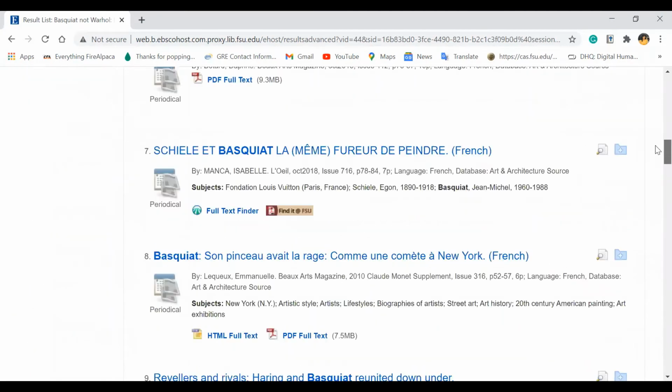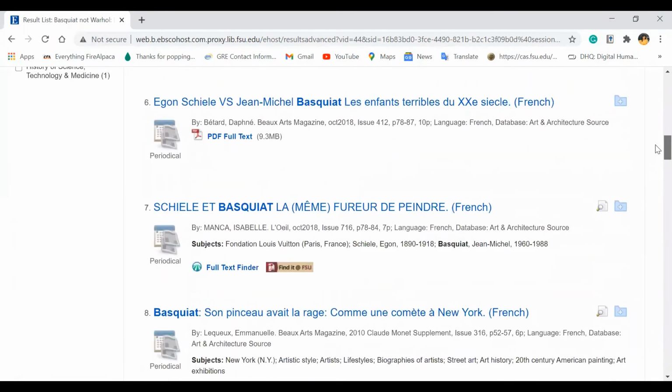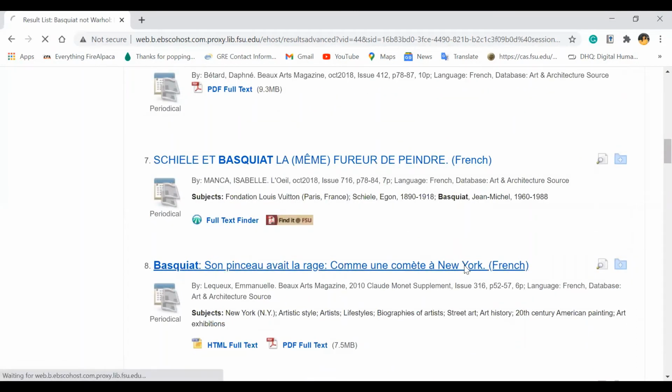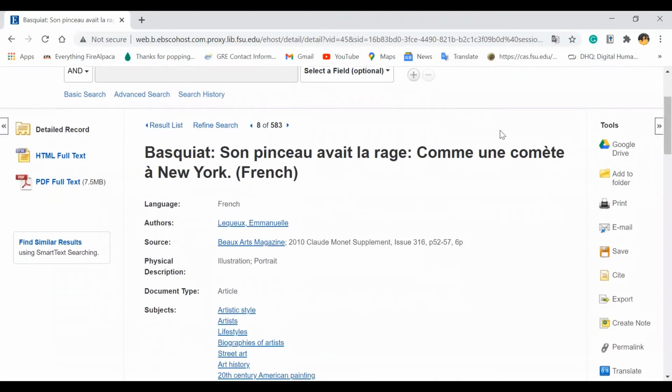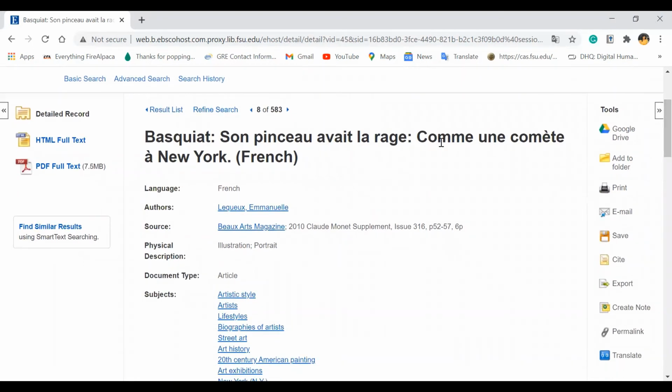So let's just go ahead and click on some. Here's a periodical that's in French, and it gives you an option to do a Google Translate here if you would like. Let me just show you all of the options that this gives you. You can have an HTML full text, a PDF full text of this document. You can upload to your Google Drive. You can add it to a folder.